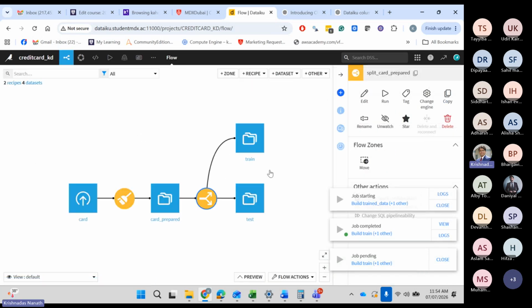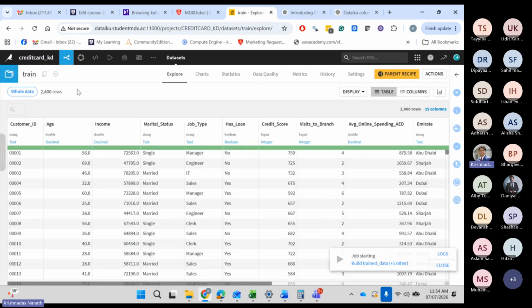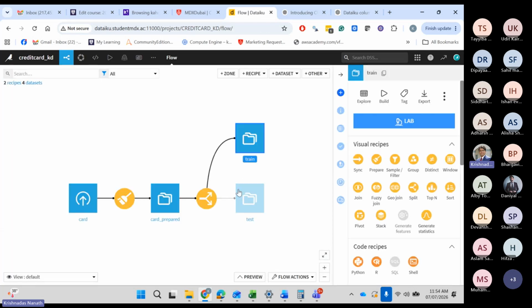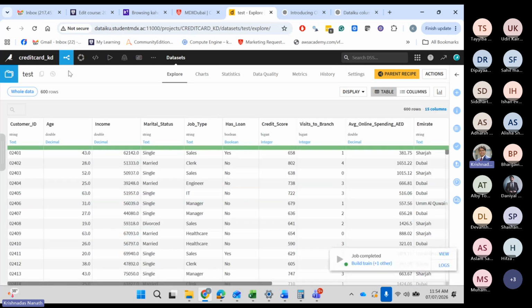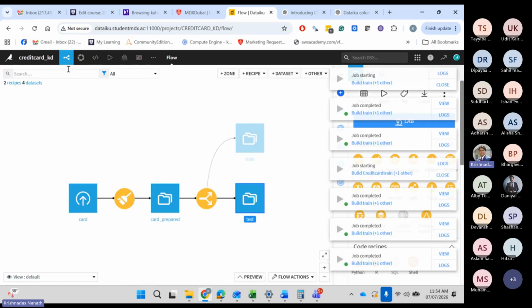Just double check everything. When you double click on train, you should have 2,400 rows. When you double click on test, you should have 600 rows. So it got split into 2,400 versus 600.